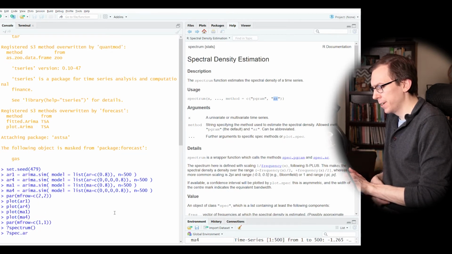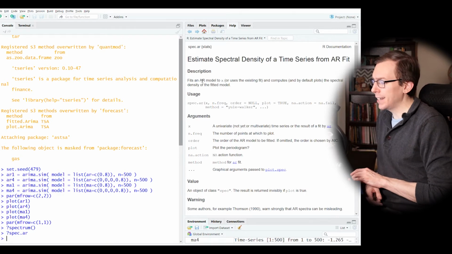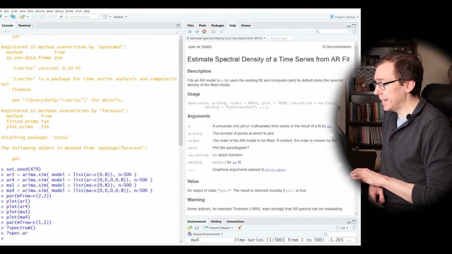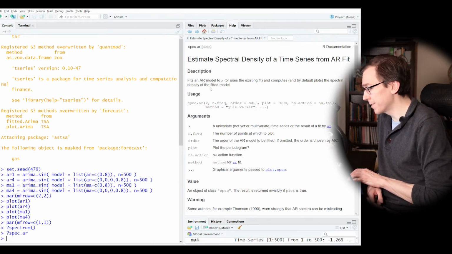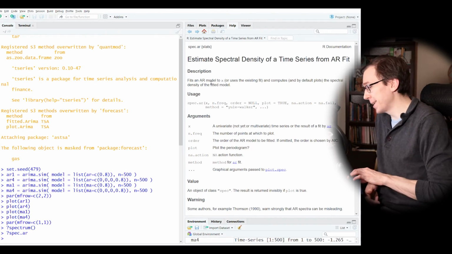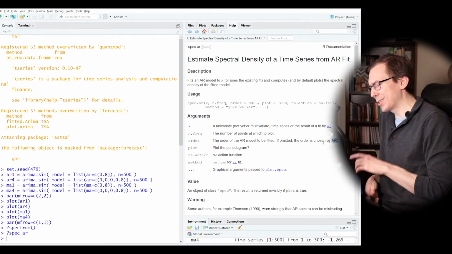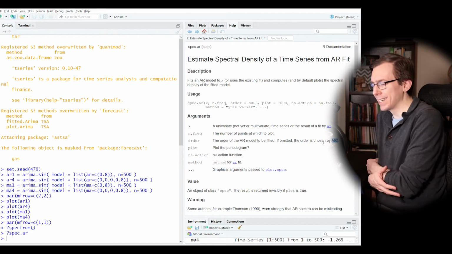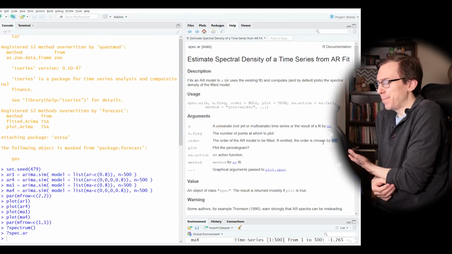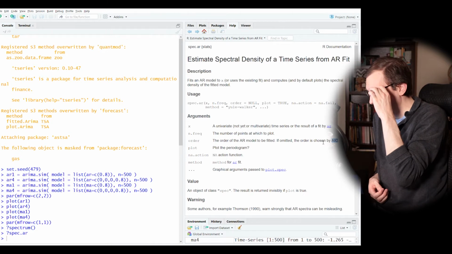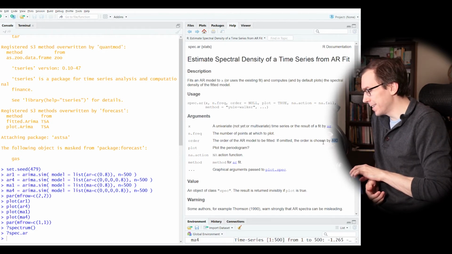Let's look at the AR first. Here, spec.ar is going to estimate a spectral density by fitting an autoregressive process, just like we just talked about in the written notes. You can select a specific order if you want, but otherwise it's going to use AIC to choose. It's always good to double check how these functions work, because they could use AIC, they could use BIC. It all depends on who coded it up and what their favorite method is. In this case, it uses AIC, which is good.